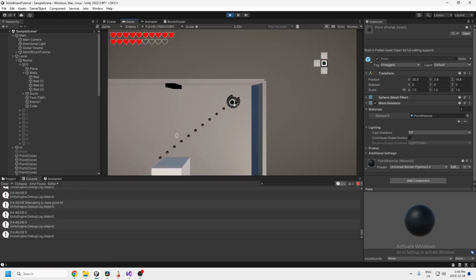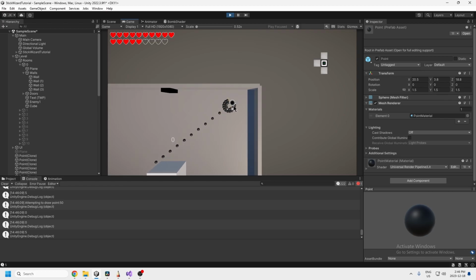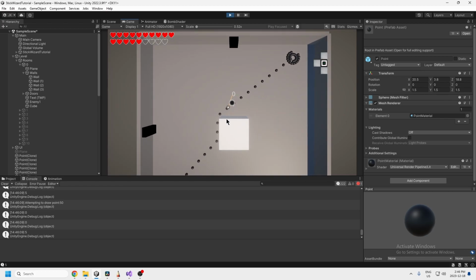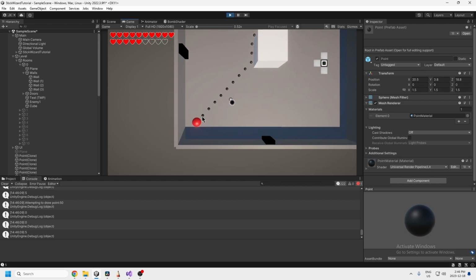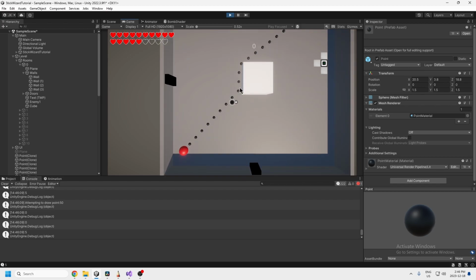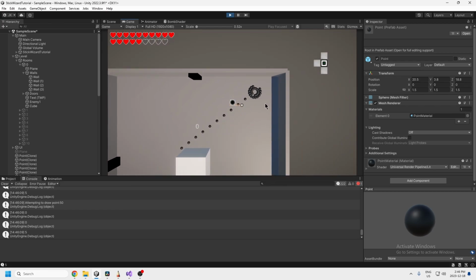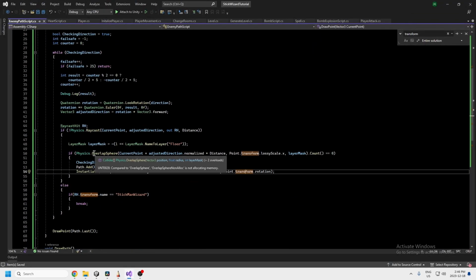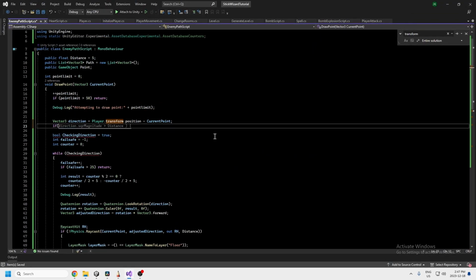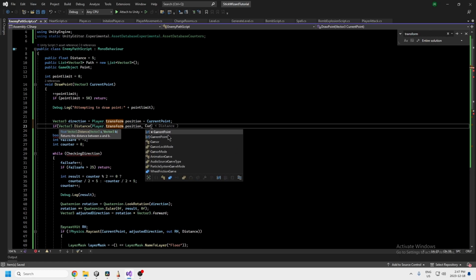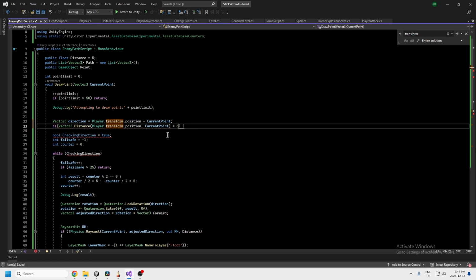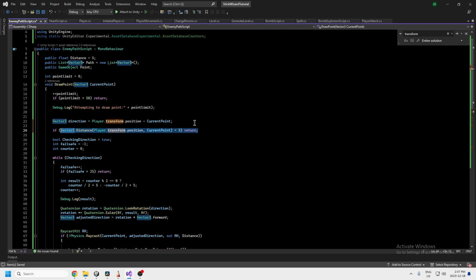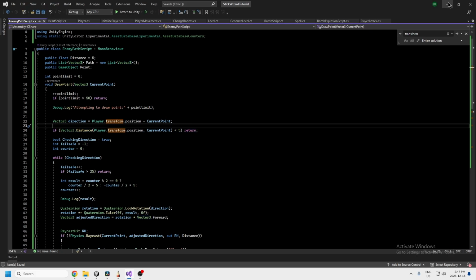It's still messed up because it looks like it never ended up hitting the player. It could be because the player's on the default layer, but you can see that it drew a line from the enemy to our player. That's really cool. Now, why didn't it hit? Oh, because of the overlap spheres. If Vector3.Distance of player.transform.position, comma, current point is less than 5, return. So now we check if the distance to the player is too close, and it's just going to return. All right, there we go.